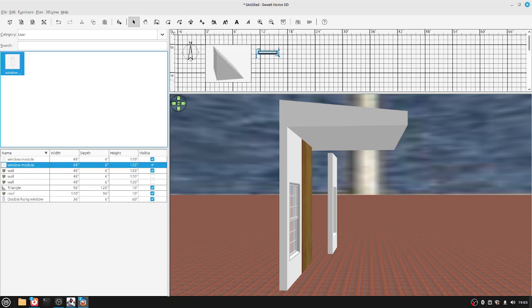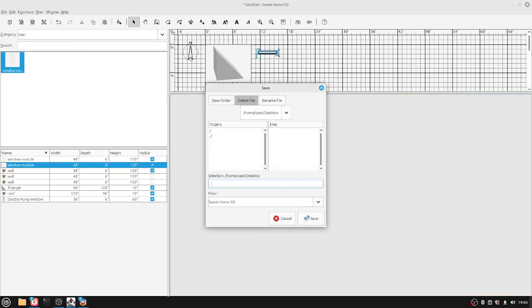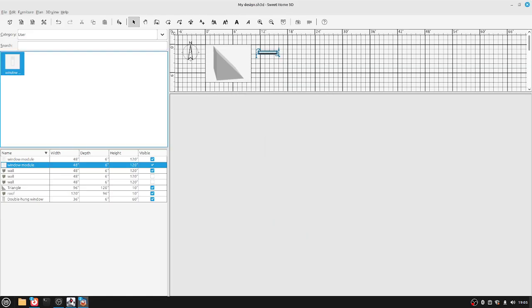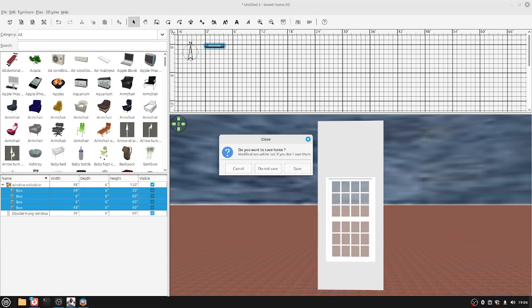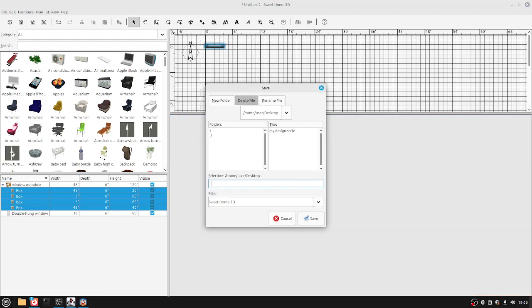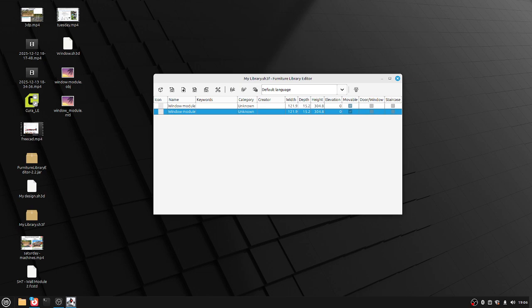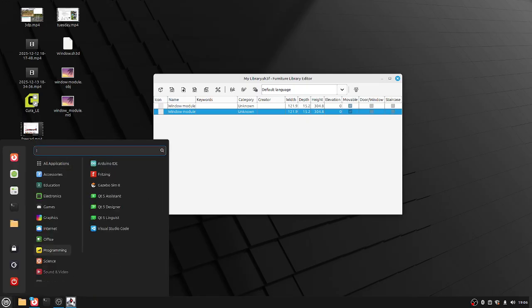Let's see, I have another question. So now the library is just drag and drop. You have a whole bunch of things and you drag and drop. The library in this install of Sweet Home, I'm just gonna save this, save as my design. Did I put it on the desktop? Okay, and now I'm going to close Sweet Home. Yeah, save it. And how do I open Sweet Home again? I'm going to just look for Sweet Home.